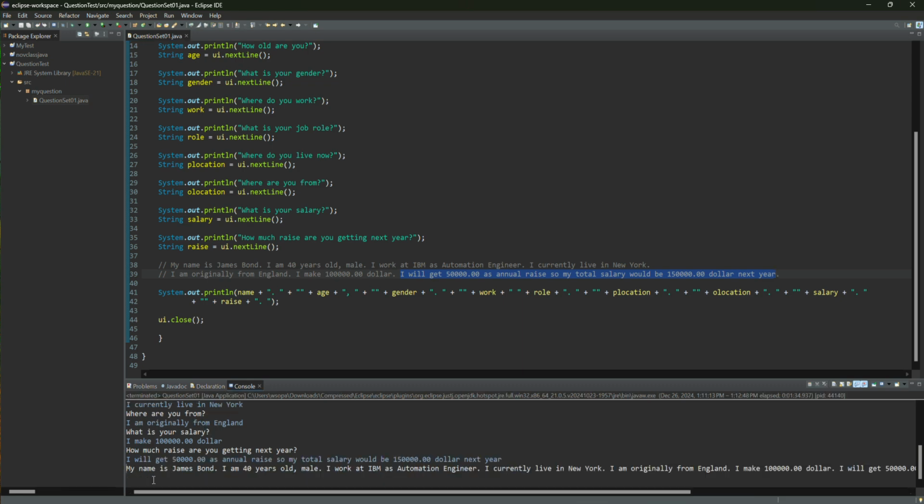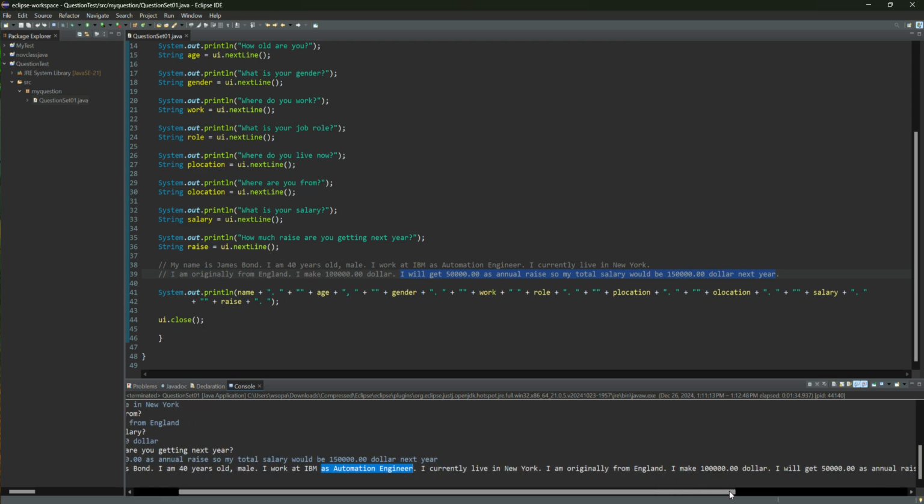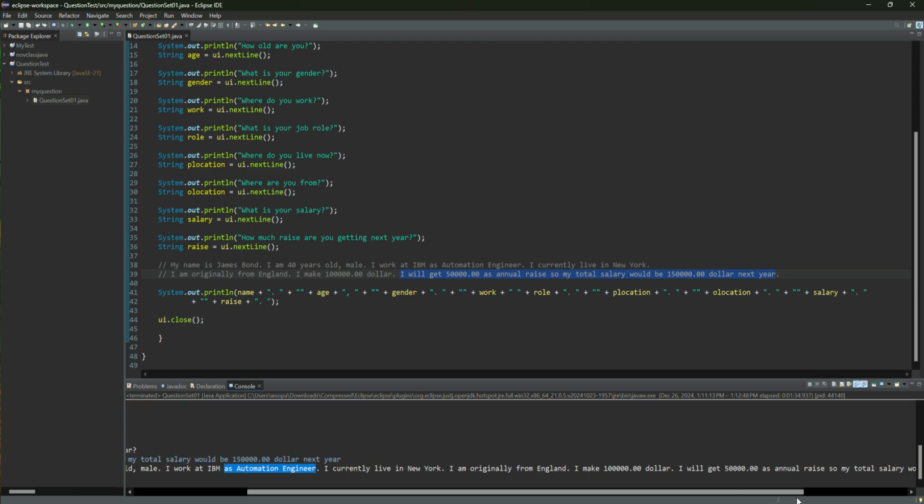My name is James Bond. I'm 40 years old, male. I work at IBM as automation engineer. I currently live in Newark. I'm originally from England. I make $100,000. I would get 50,000 as annual raise, so my total salary would be $150,000 next year.